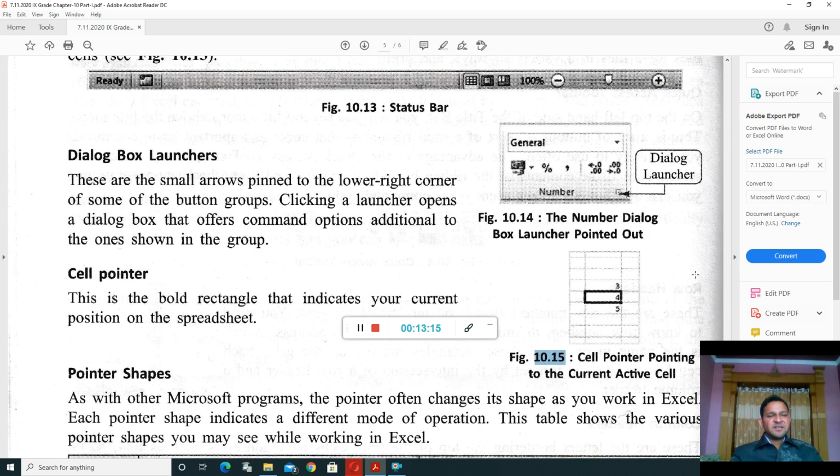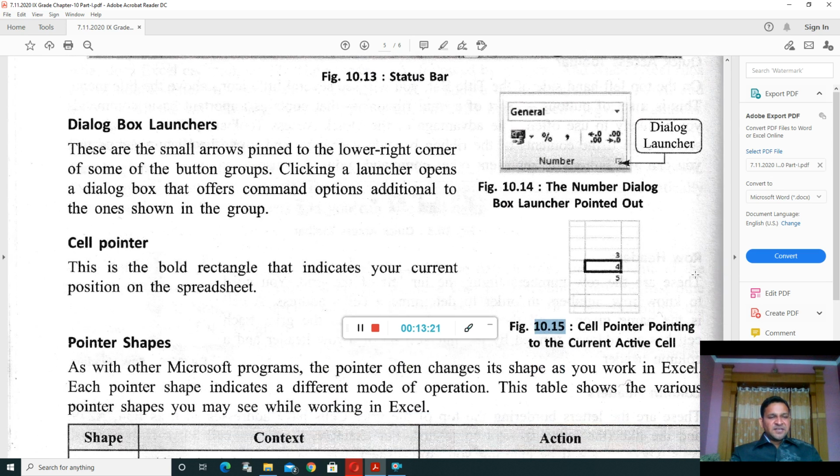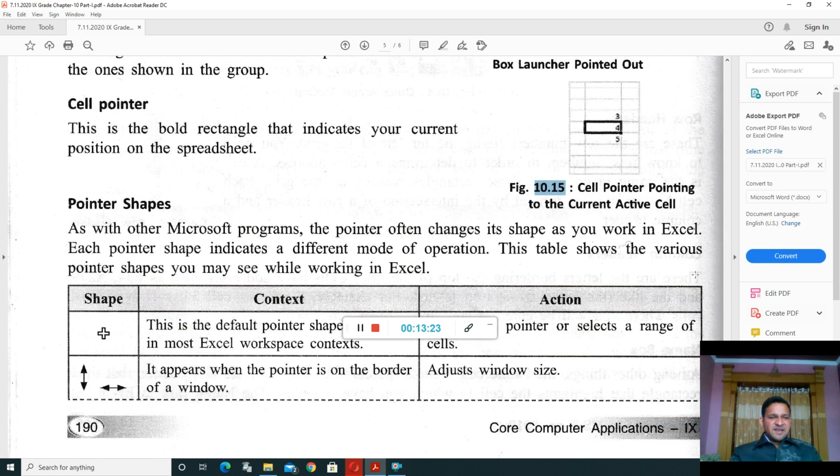Next is the cell pointer. This is the bold rectangle area that indicates your current position on the spreadsheet. It is also known as the active cell. Next are pointer shapes. As with any Microsoft program, the pointer often changes its shape as you work in an Excel sheet. Each pointer shape indicates a different mode of operation.